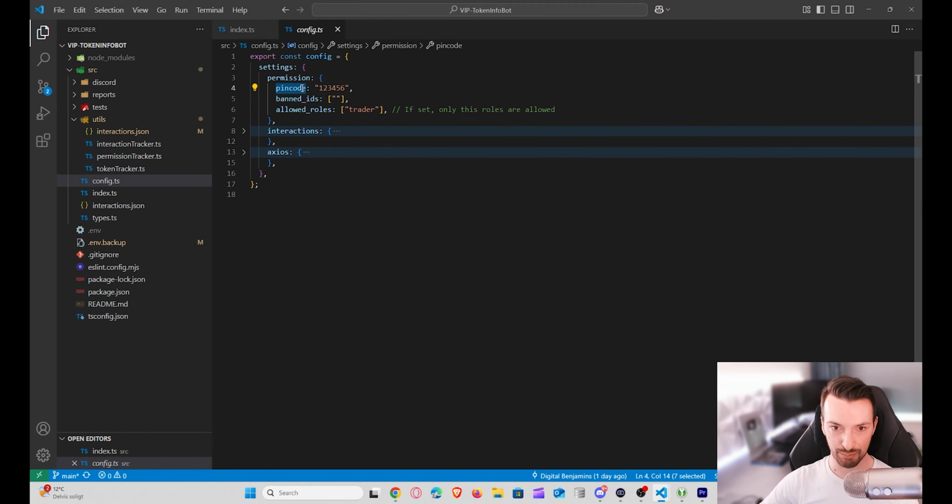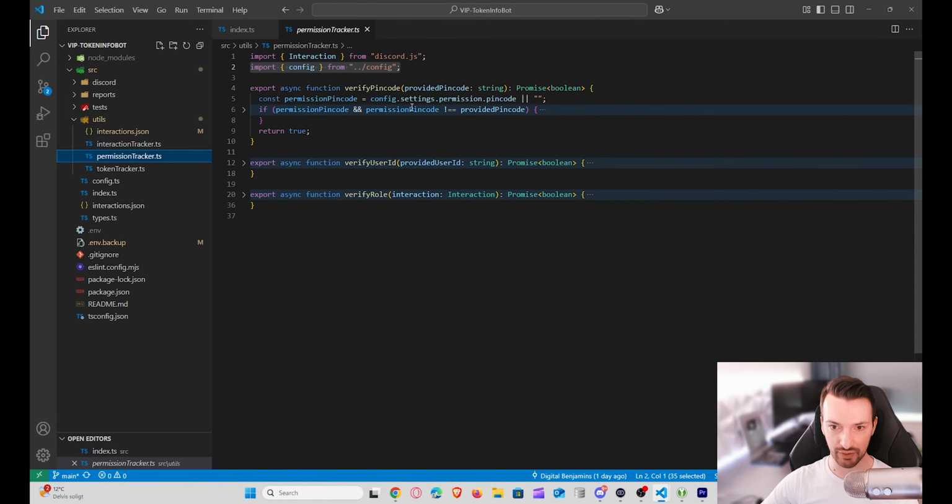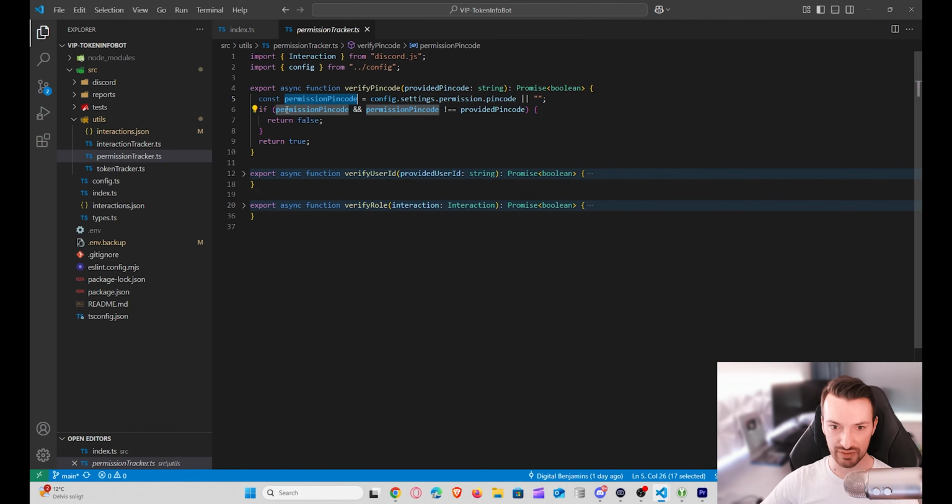And there it says pin code. And the pin code now is set to 123456. So if we then go back to our permission tracker, we load this pin code in here. So we know it's now 123456. And then we will just check it.